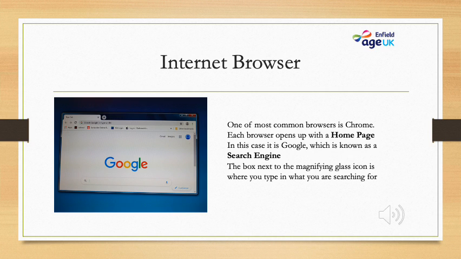Internet browser, also known as web browser. One of the most common browsers is Chrome. Each browser opens up with a home page. In this case, it is Google, which is known as a search engine. The box next to the magnifying glass icon is where you type in what you're searching for.